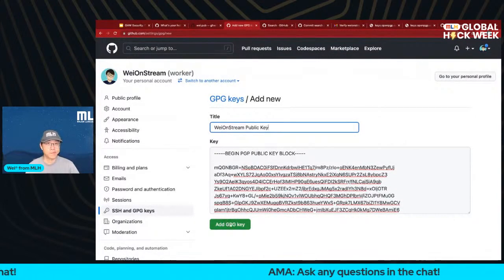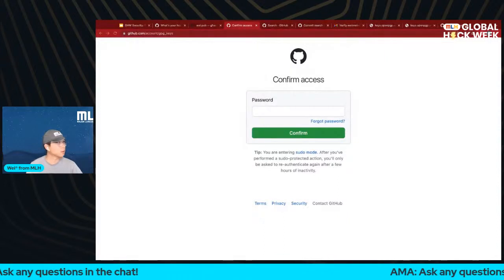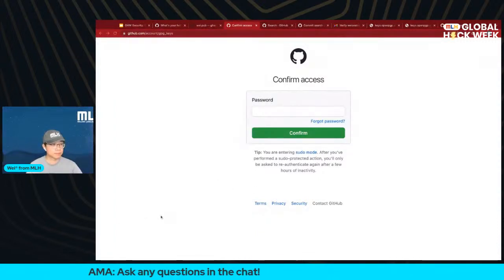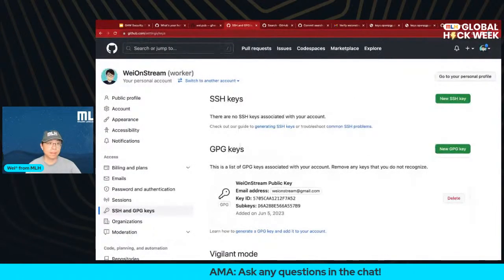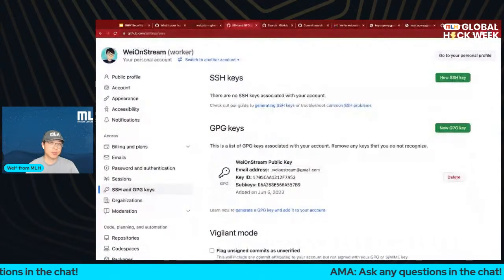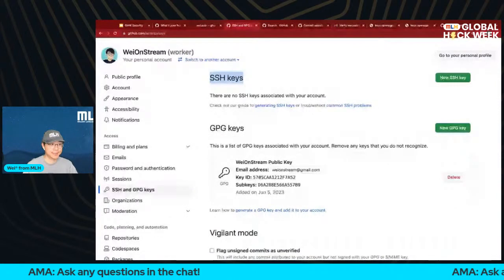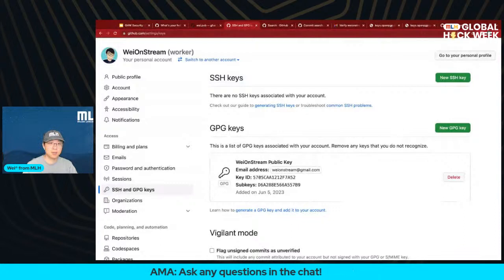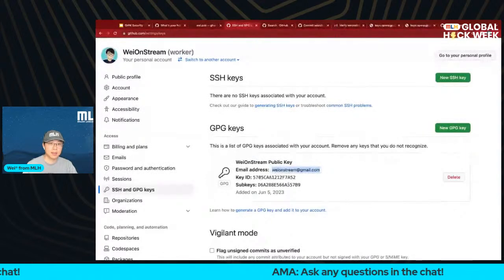All right, it's going to verify my password, which I will have to find real quick. SSH is a different topic that we can talk about a different day. For now, we're going to be focused on GPG keys. Let me know if you have any success doing this. After you add it, your key should show up right here. It should show your email address, a key ID, and a date.